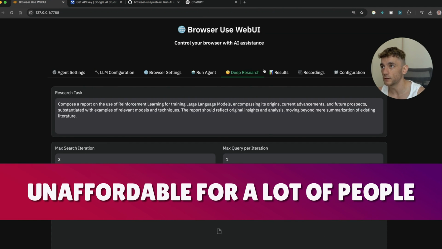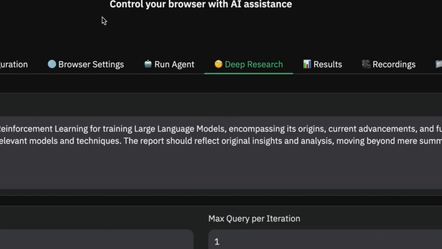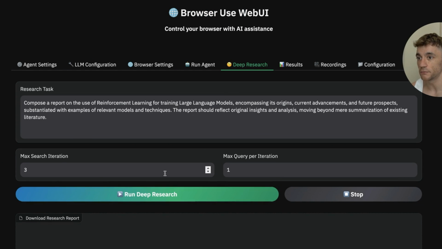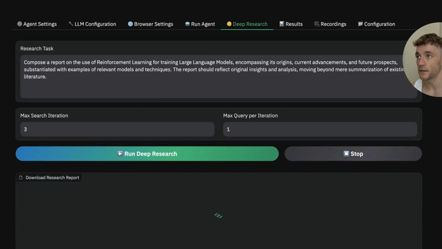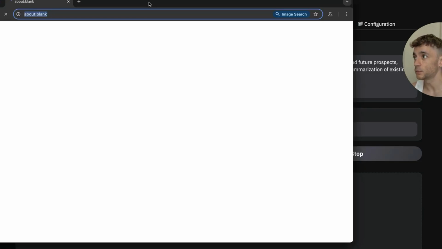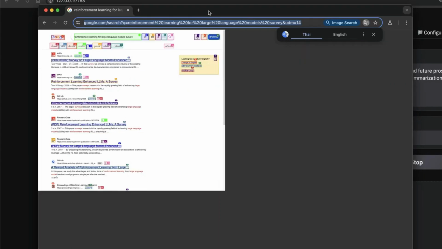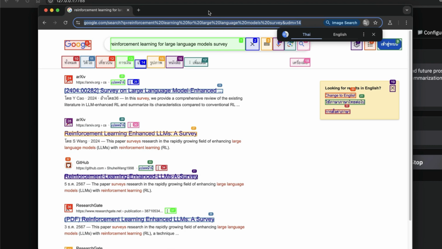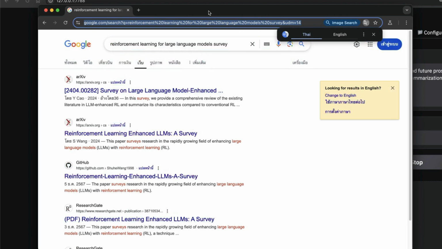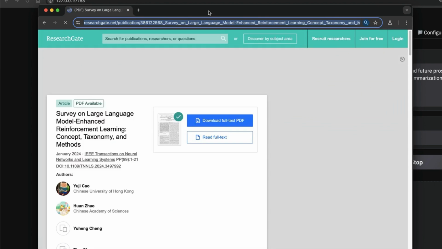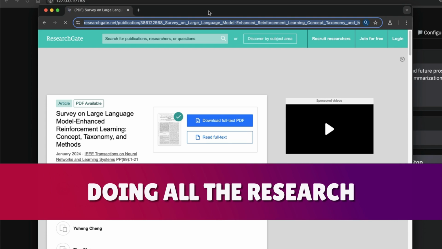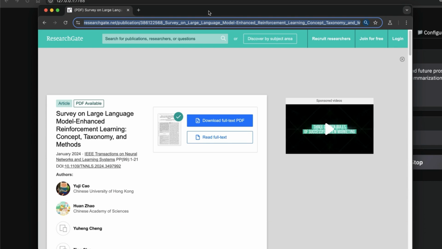Really good feature, but expensive and unaffordable for a lot of people, right? So if you go to the deep research section in here, you can actually use this for free and create a deep research report using the API that you plug into browser use web UI. So you can see now it's beginning to do the research. It's searching the web. This is the other thing: it's connecting Google's Gemini 2.0, which is not normally connected to the web. And then it's doing all the research like you can see, just browsing the web whilst we don't do anything.